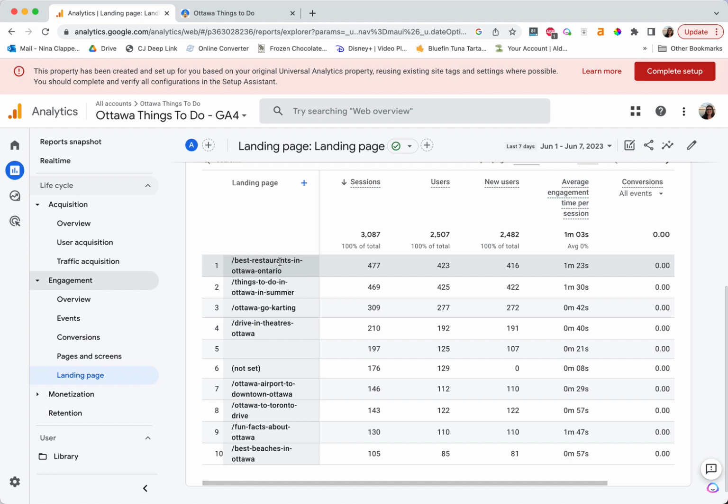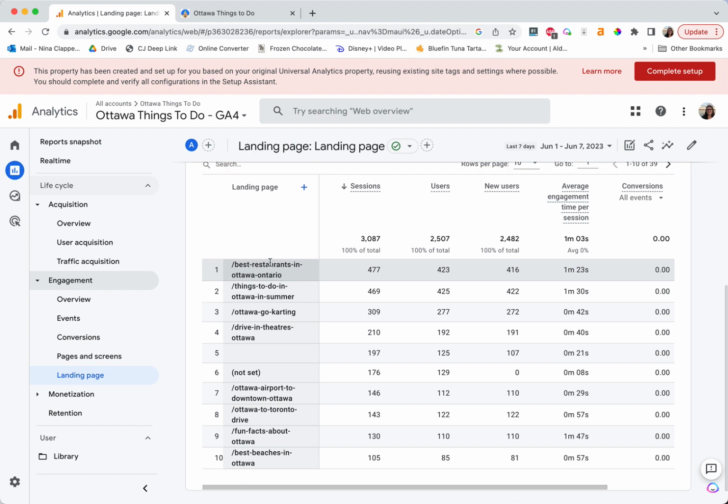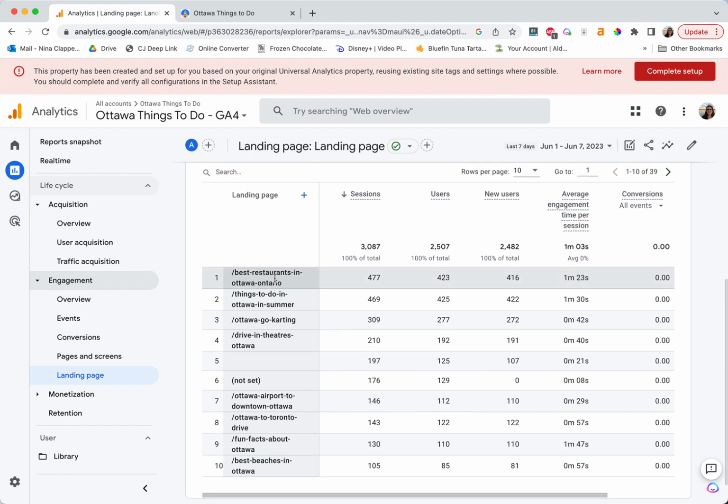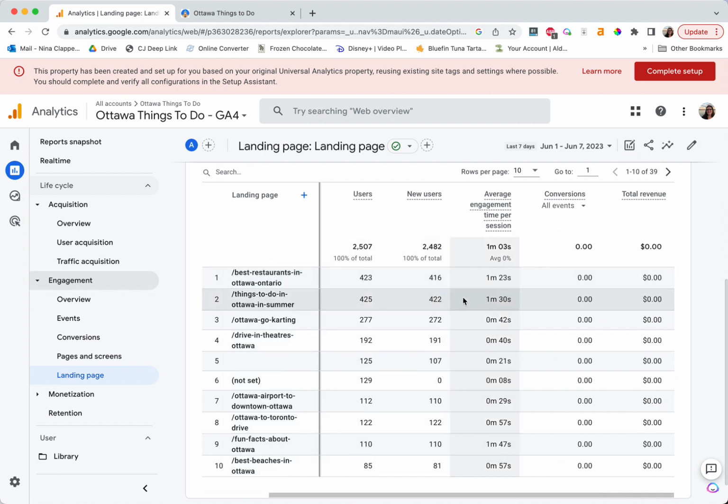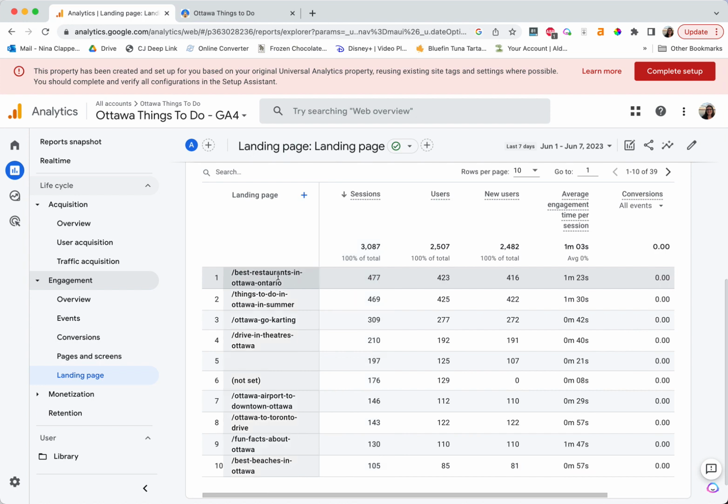So here, for example, I'm like, okay, my best restaurants post seems to be doing really well. So then I can be like, okay, if that's an entry point, how can I move people through my site with it? And that's going to be important if that post doesn't have a related post section, if it doesn't have internal links, if you just haven't really optimized it well for people to continue through your site.